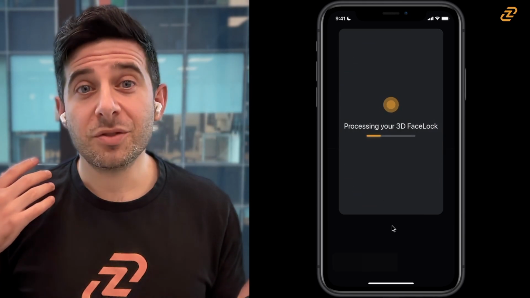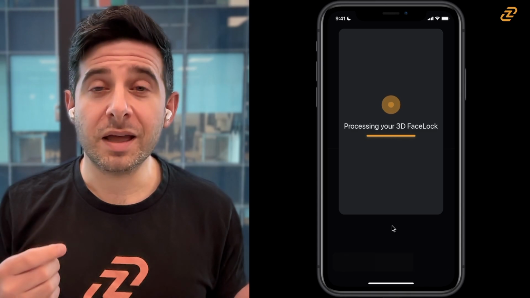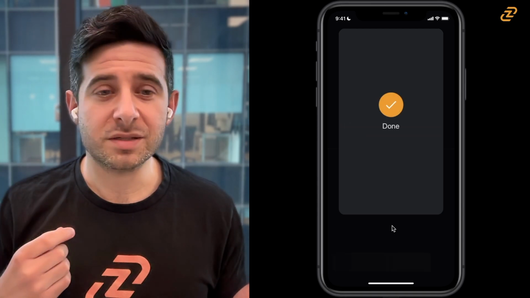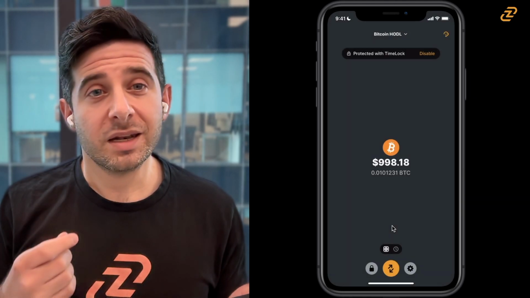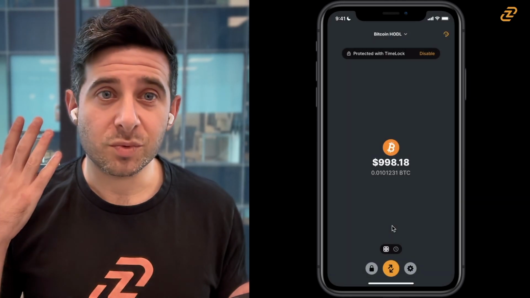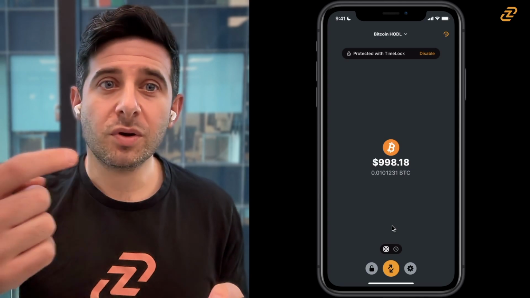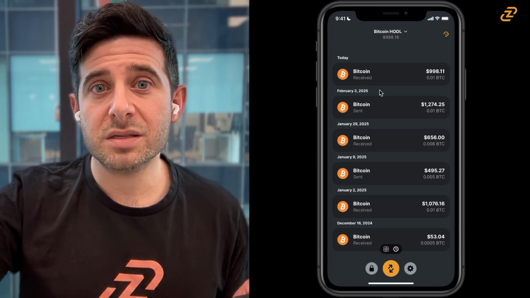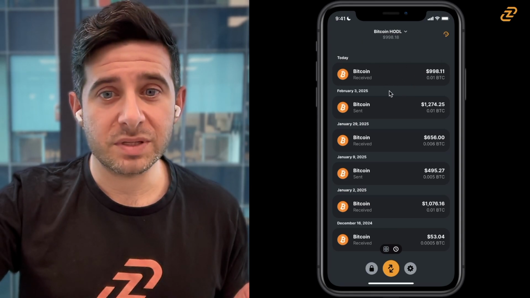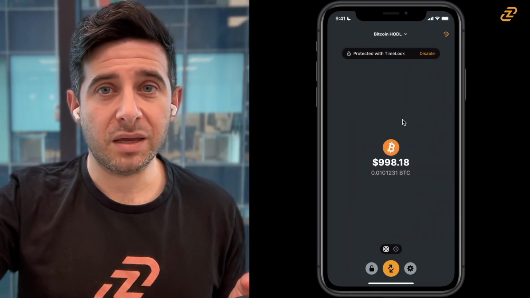I'm going to let 3D face lock do its thing, verifying my facial biometrics, and we should be getting back into our vault pretty quickly. Now you can see I've got about $1,000 worth of Bitcoin in there. If I scroll to the left, I can see the history of my previous transactions. This is the most recent one today where I received it. I'm going to go back to the main page.